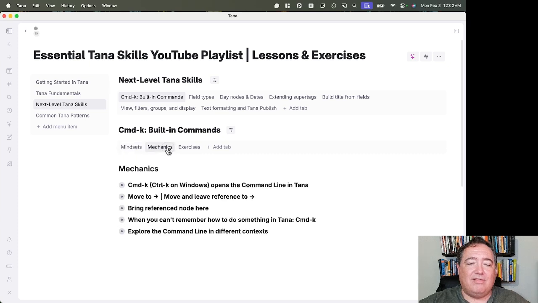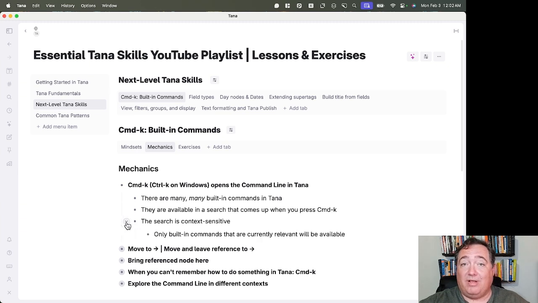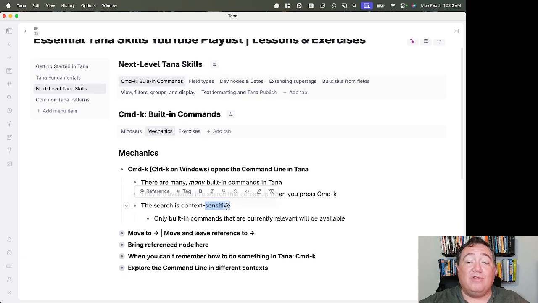The mechanics of this: you hit Command K or Control K on Windows, and it will open the command line. You've got a whole lot of commands in there. They're available in the search that comes up when you press Command K, meaning you can just start typing and it'll narrow them down. And it's very important to know that the search is context sensitive, meaning that only those commands that are currently relevant will be available. If a command isn't relevant to the particular thing you're doing right now, it won't show up.